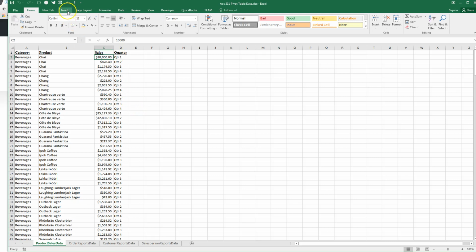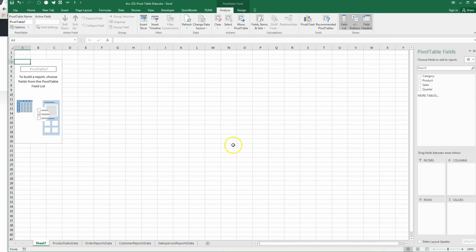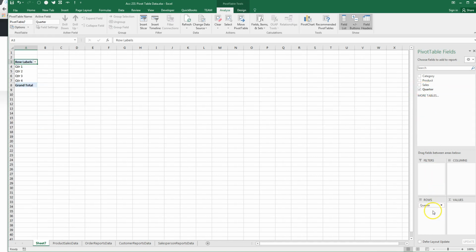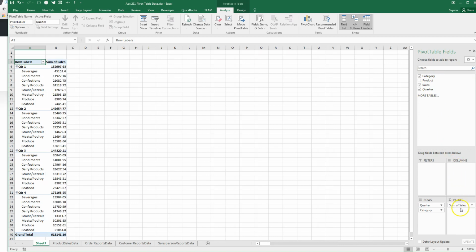So let's do the pivot table. Insert pivot table. Okay. And what we're going to start with this time are the quarters. So we're going to put quarters here in our rows. And for each quarter, we want to see our categories. So we're going to put categories underneath quarters because we know that each category has quarters. And then we're going to put our data, or our sales, into the values.